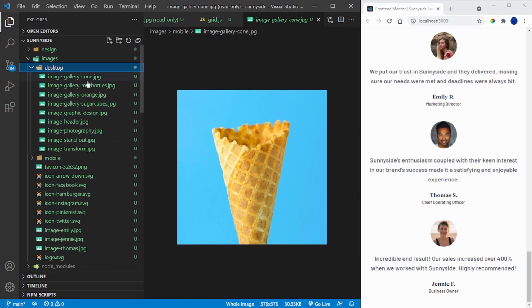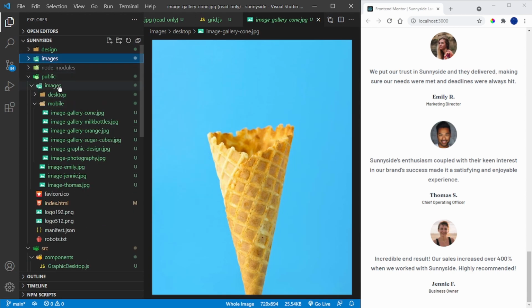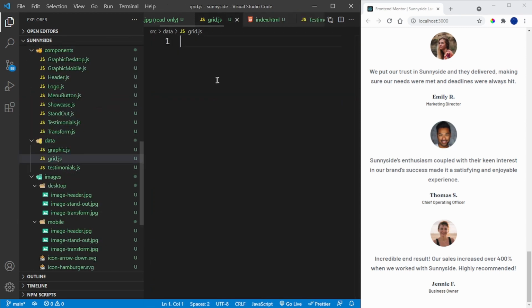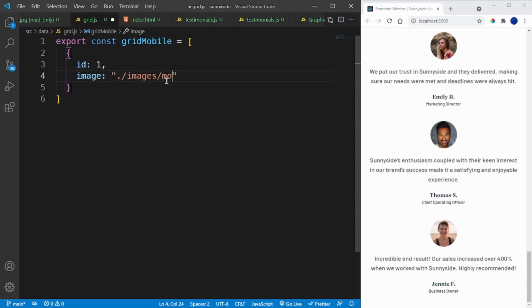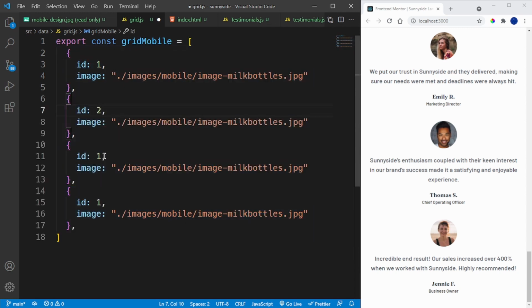And then do the same thing for the desktop. So grab 1, 2, 3, and 4. And copy these. And then inside the desktop, just paste these in. Okay, that's looking fantastic. Now let's create our grid. So I'm going to say export const grid mobile. This is going to be equal to an array of objects, id 1, and then the image is going to be /images/mobile/image-milk-bottles.jpg, and copying this down 3 more times. So 1 to 3, change this to 2, change this to 3, and change this to 4, orange.